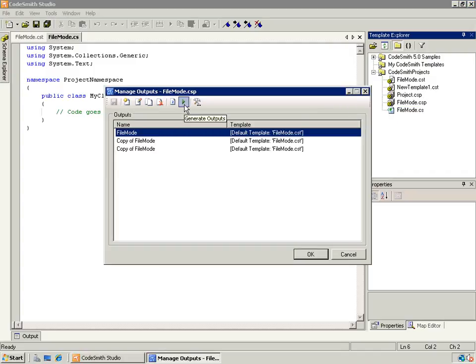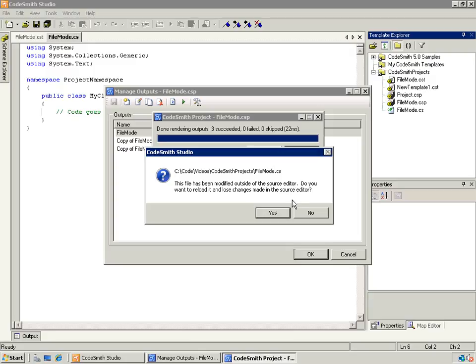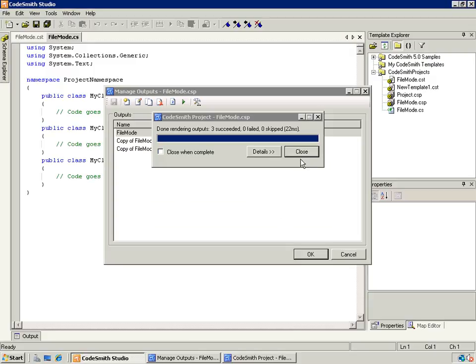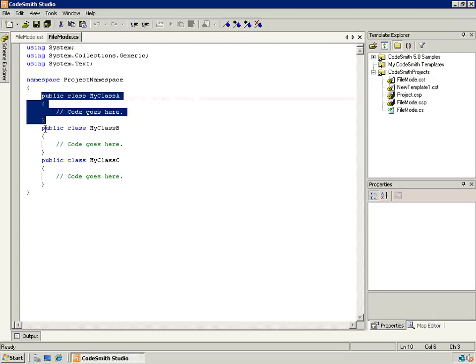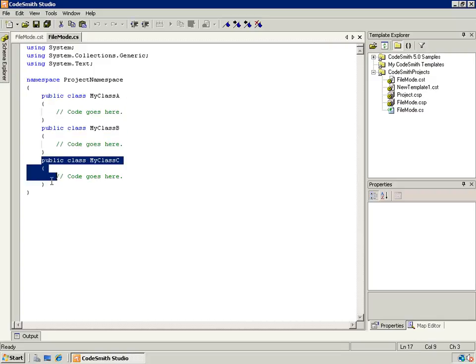So now if we come and we run all of them, and yes, we want to refresh our file. If we notice what happened in the background right here, that template got run 3 times, and each time it outputted this. And our header and footer were added properly, so we get a nice, neat output.